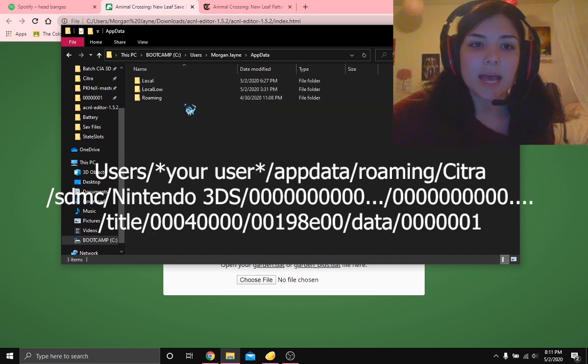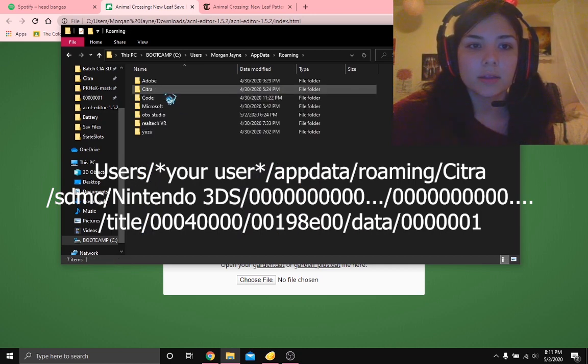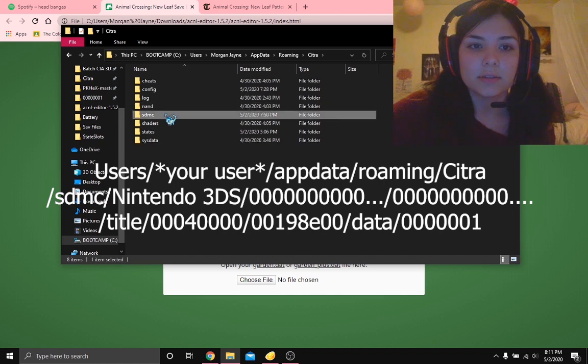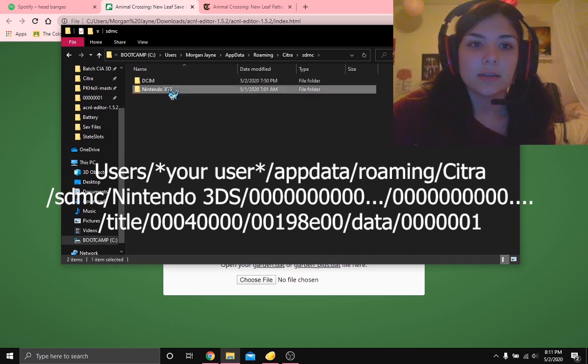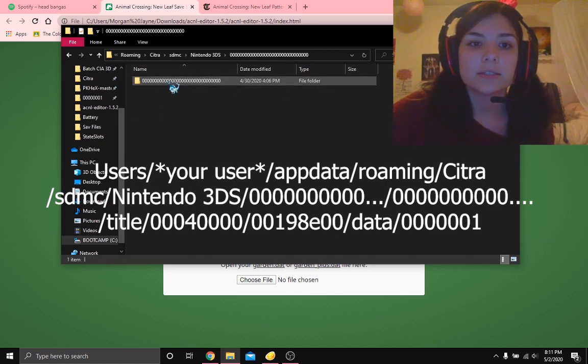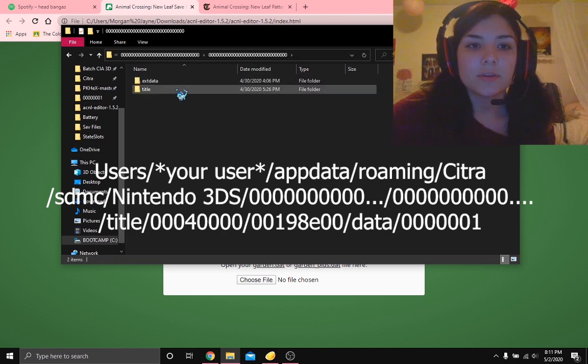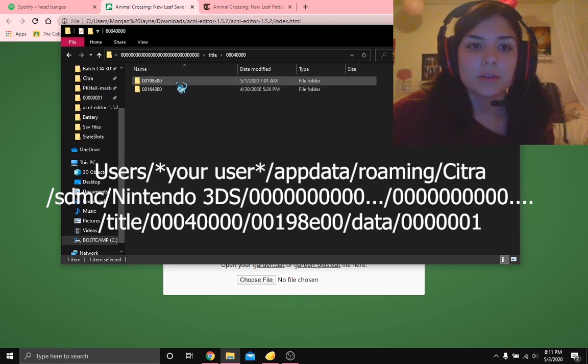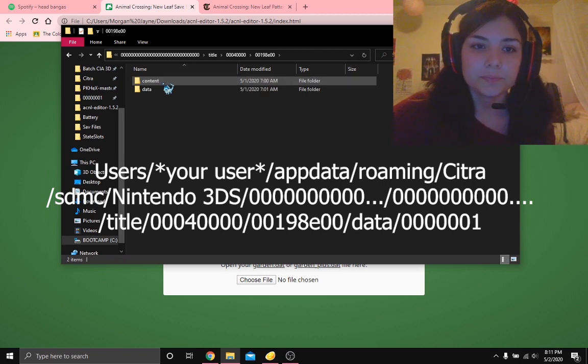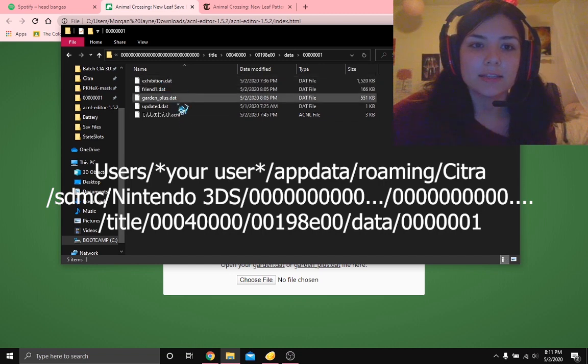And then you want to go to AppData, Roaming, then to Citra, SDMC, Nintendo 3DS, 000. Then you want to go to title, and then after you click the number with the 4 in it, you want to go to this title right here, 00198E00. Then you want to go to data, this folder, and that is the last one.